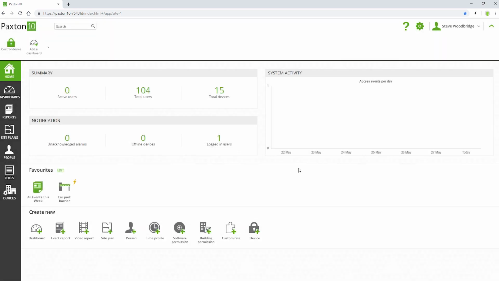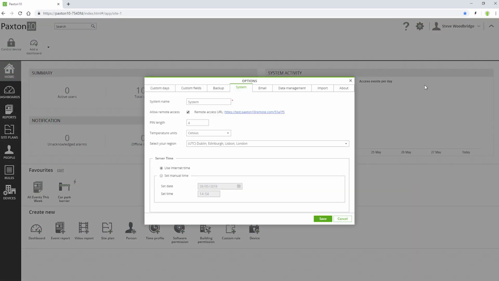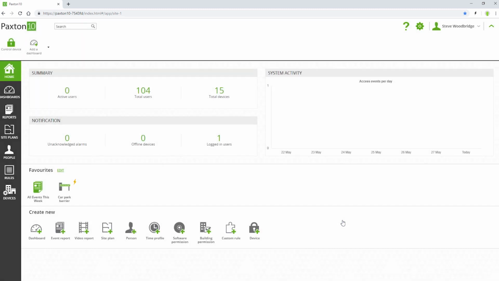System settings can be accessed by clicking the cog icon in the title bar. Your profile is also shown in the title bar. And from here, you can set your preferences and log out.